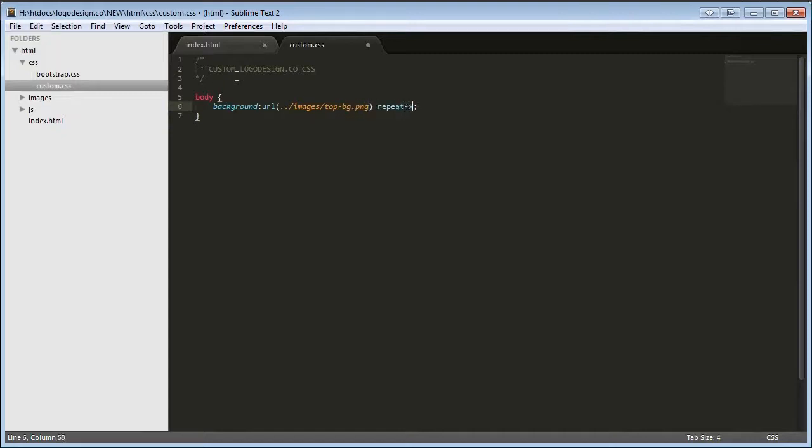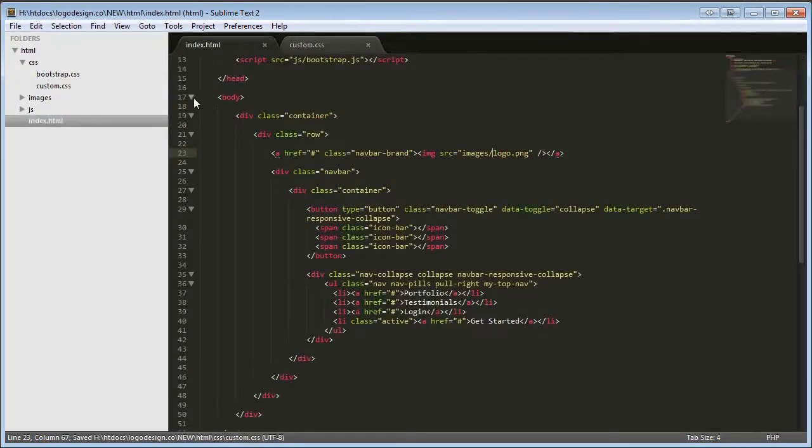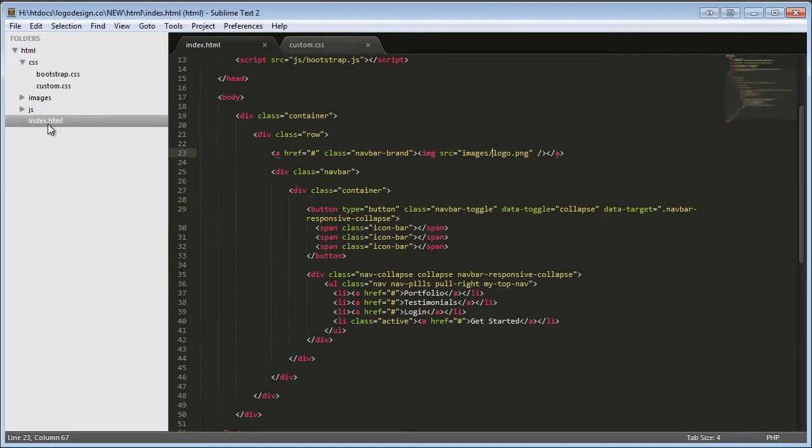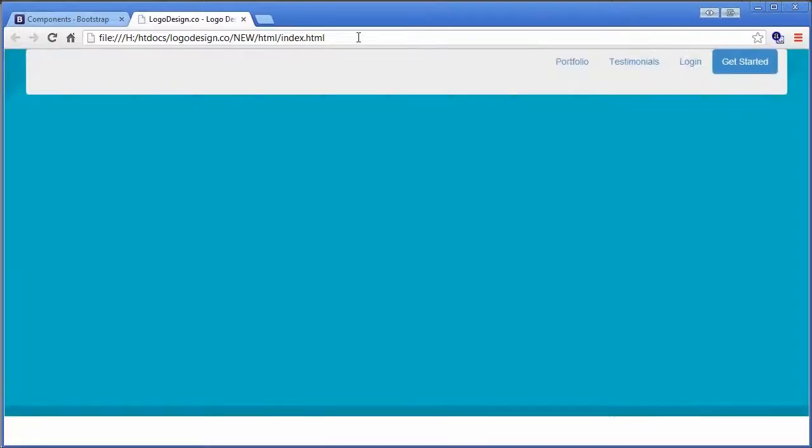Repeat -x means it will repeat horizontally. I'll go ahead and save that. And now let's go ahead and view what this looks like. So I'm going to open containing folder and double click this. Alright, so now you can see this is obviously incorrect, so we're going to have a little work to do in order to get this looking like this.